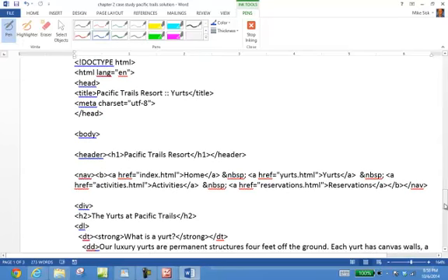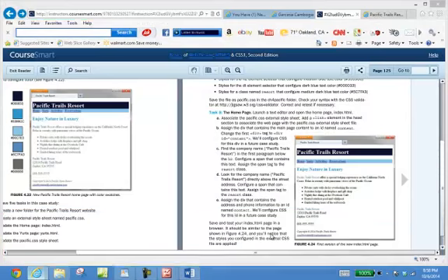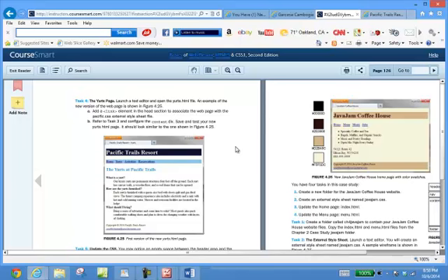And how do I know I'm at the Yurts page? Because if you did this correctly, you called this Yurts inside the title. You're going to do some very similar stuff. You'll turn the page in your book, and you'll actually go to task 4 from your book. That's on the next page. Yes, on the next page. And you'll do some very similar stuff there.